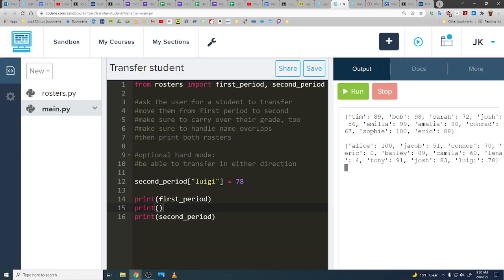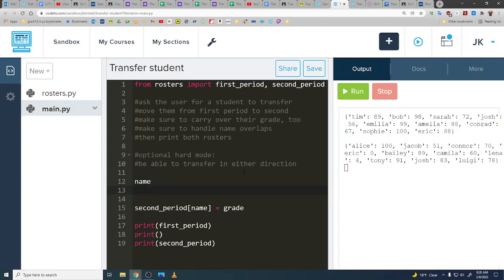So in order to generalize this and say if we're going to add a name and a grade, well, we have a name and a grade, and they're going to equal something. So we're going to ask the user, we're going to say input, enter a student to transfer, and we'll assume that they do it right. Later we'll add checks for if they don't. And then grade, we want to get them out of first period dot get name.